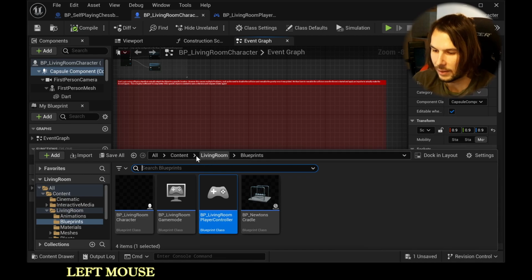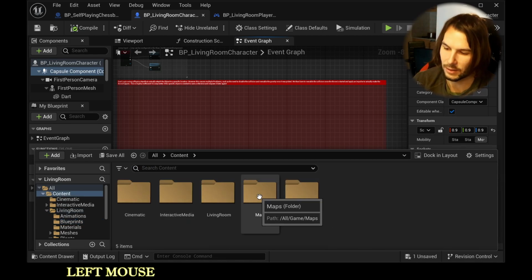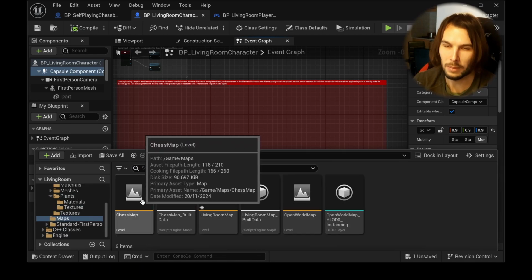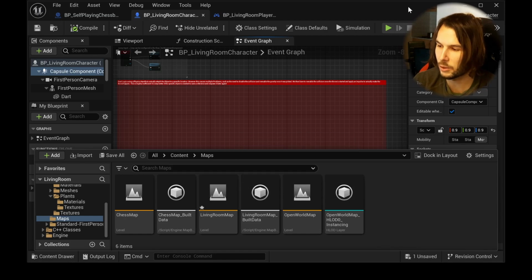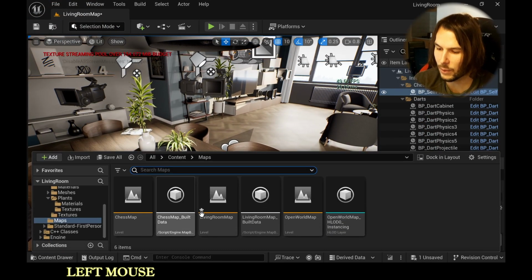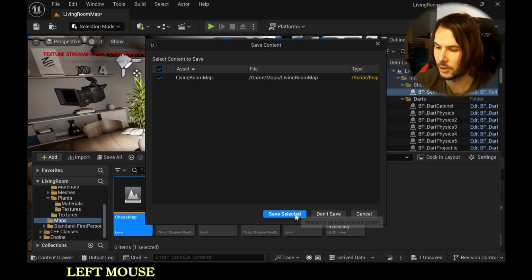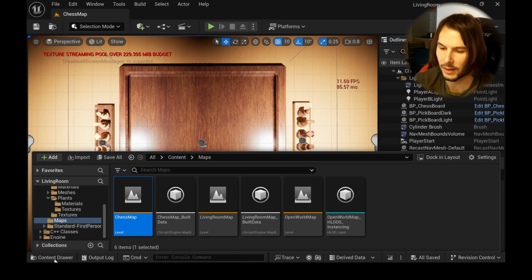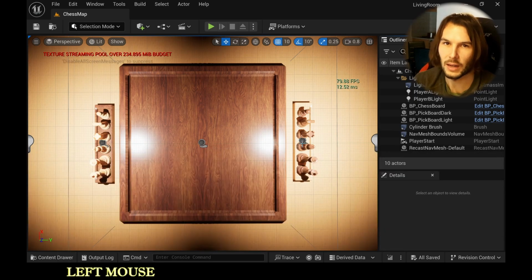Great. The next part we can look at is the maps, and we have 3 maps in there. We have the living room map, which you can already see in the background. That is our living room map. Then we have our chess map, which looks like this. So that is what we will start with.